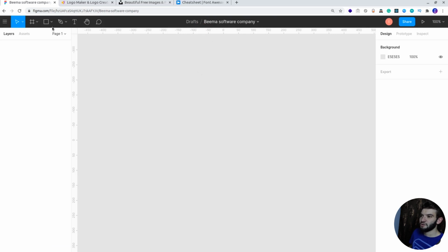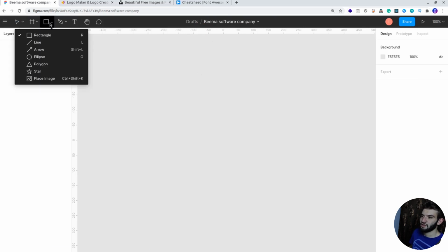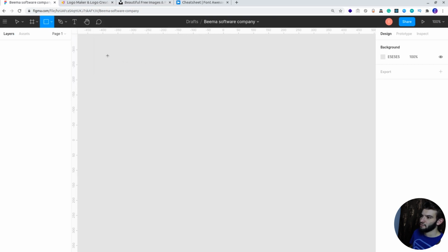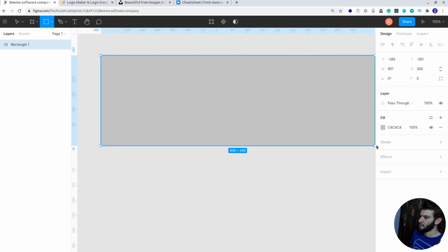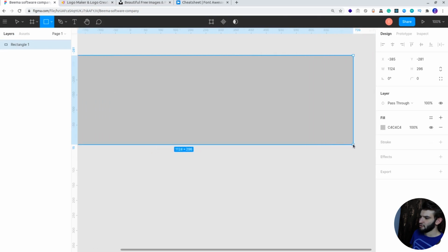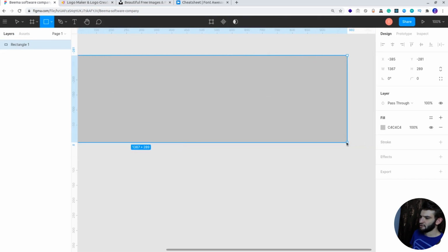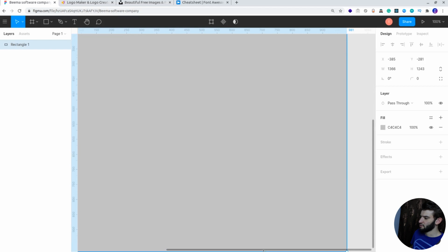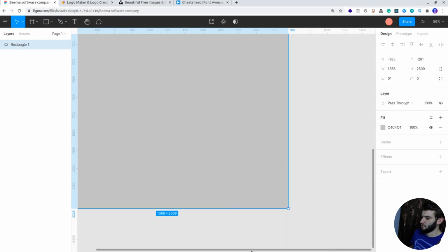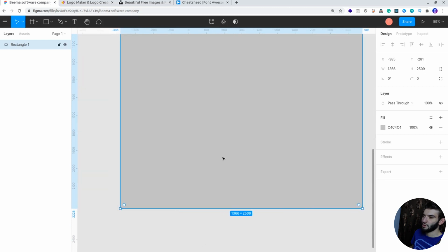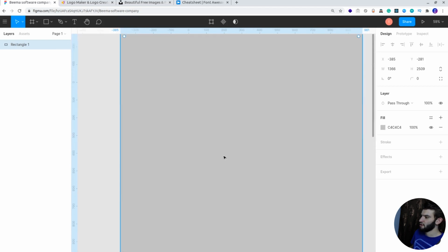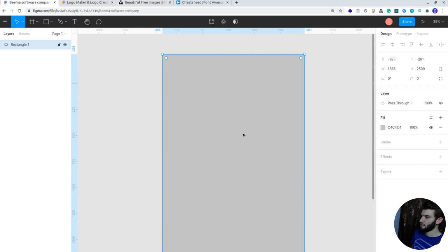Now first things first, let's start by creating a container. Go to the rectangle tool, you can either press R, and I'm going to create a rectangle with a width of 1366, just choosing the right width right here. For the height, I'm just going to scroll it all the way down because we need as much height as we need. Because it's a page, you've got a scroll bar and you can scroll over the page, so that is not a big deal, to be honest.